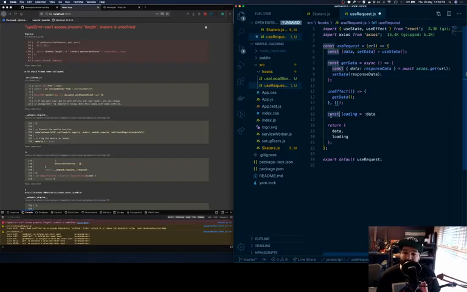So the first time we run this use request, we declare data, and remember that's equal to undefined. So at that point, when we say const loading is equal not data, this is going to inverse a falsy value to true, or a truthy value to false. So in this case, data would be undefined, which is a falsy value. And so we say not data, which is equal to true. So now loading is equal to true.